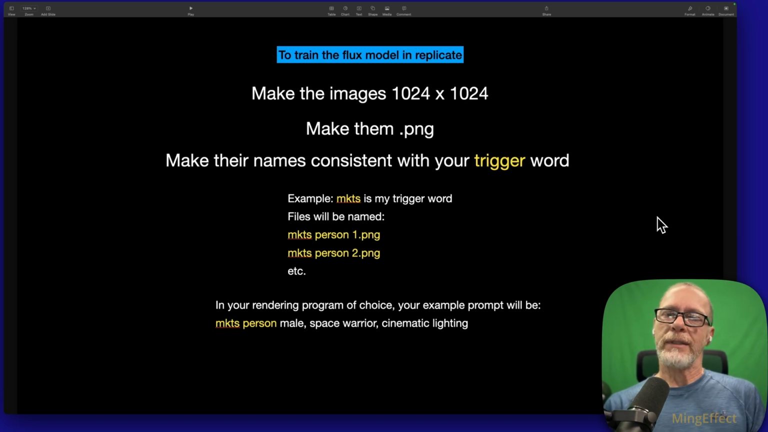Then make their names consistent with your trigger word. In my example, it is MKTS. Typically, you want a trigger word to be something that isn't a common word or something that will be confused with something in the rendering, meaning you won't say book1 or something like that, because then book is actually rendered as an item. You give it a name that doesn't actually have an analog in the real world. Let's put it that way.